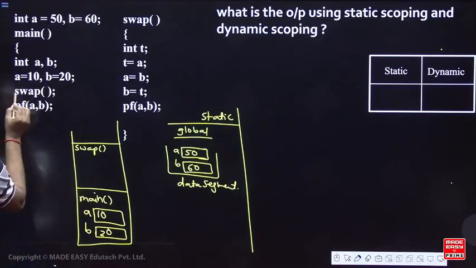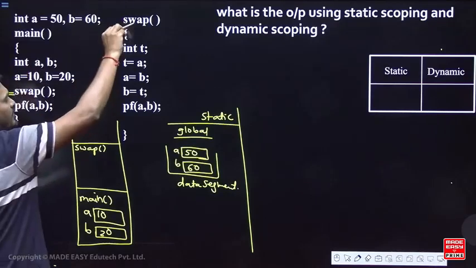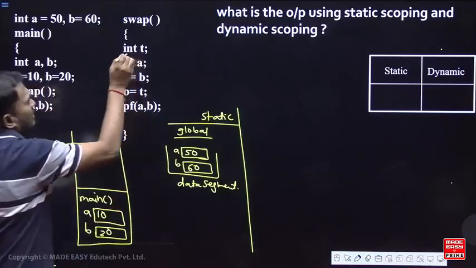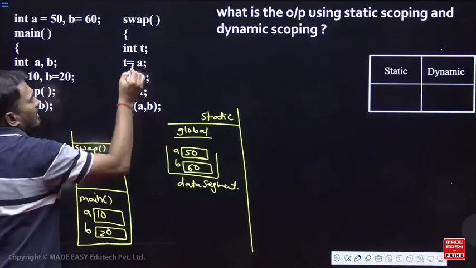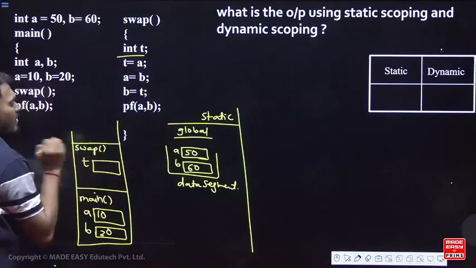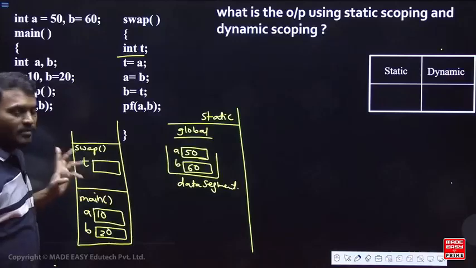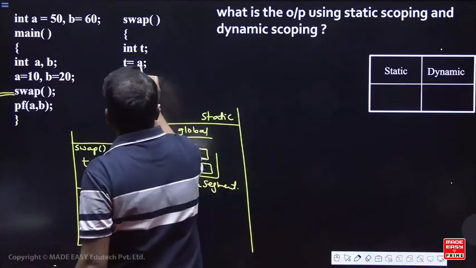So from here, in the main function you are calling the swap function. So the swap function will be pushed into the stack. In the swap function you say integer t. So t is a local variable, declaration is there, so create a box for it. Declaration means memory allocation.